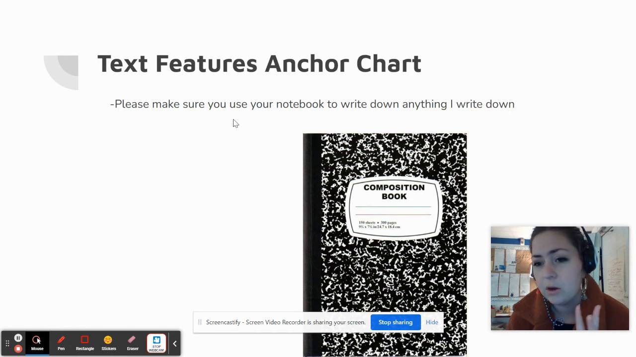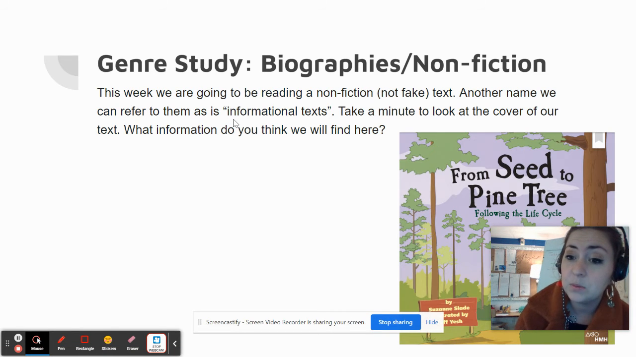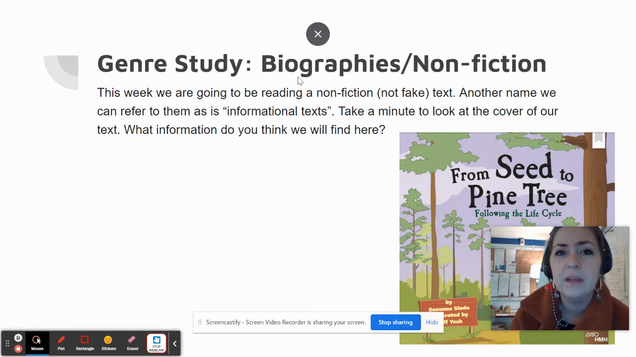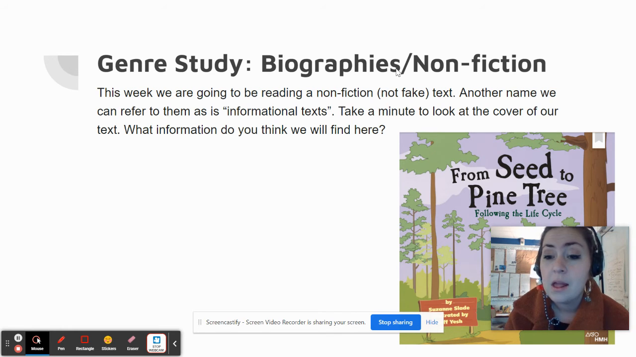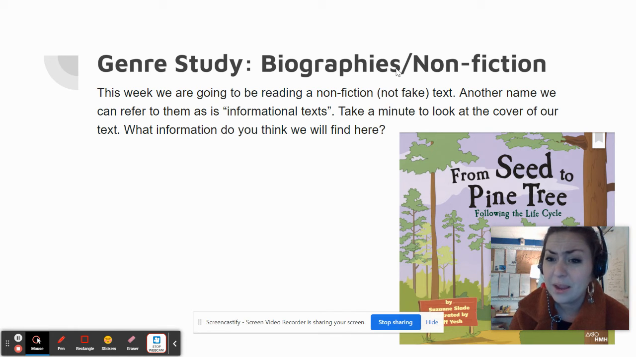Then I'll do an anchor chart for you and just list some of these. So guys, this week focuses on text features. We're going to look this week at a story with lots of text features. But first, let's talk about what our genre is. This story, similar to last week, is nonfiction. And remind me, is that fake or real? Mr. Johnson, it's real. That's right.